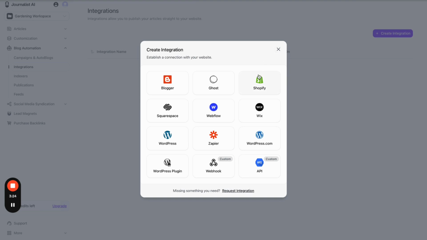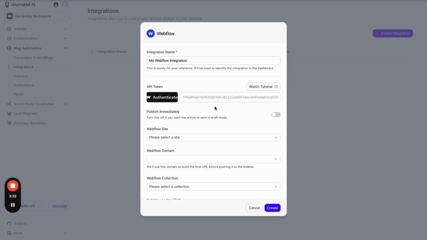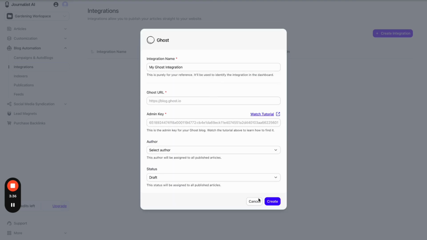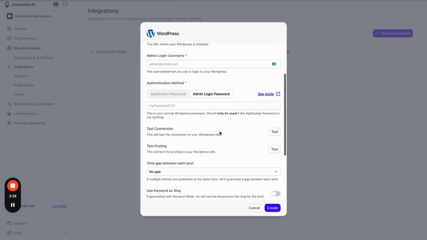Now, this is pretty straightforward. Each one of these differs in how it allows you to connect. So if I just use Webflow, for example, it will ask me for all this stuff, right? If I choose, for example, Ghost, it will ask me for different stuff. If I choose WordPress, it will ask me for this stuff, okay?